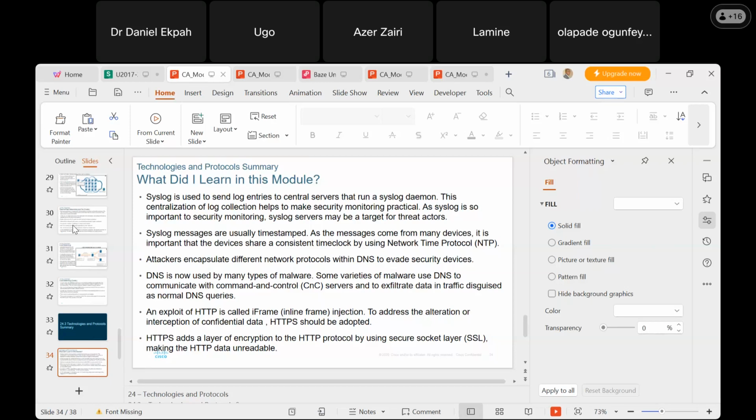Syslog is usually timestamped. As messages come from many devices, it's important that the devices share a consistent time clock using NTP. We also said that the threat actors use the same NTP to flood unwanted traffic, so that they can make a network unavailable.